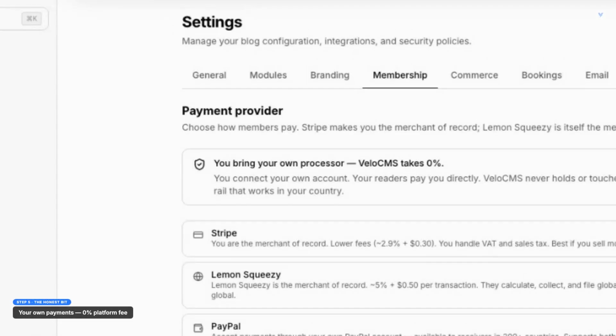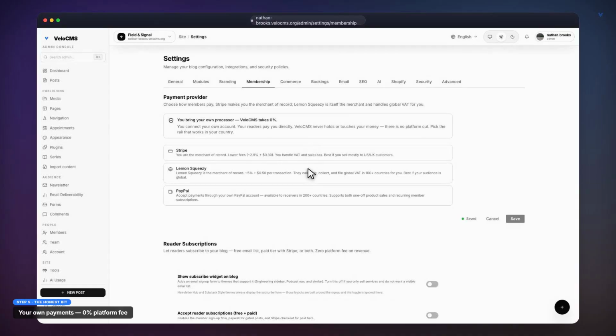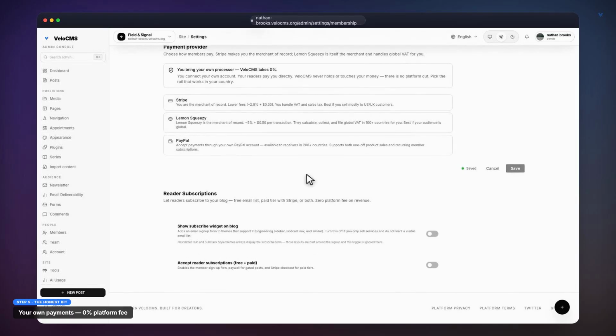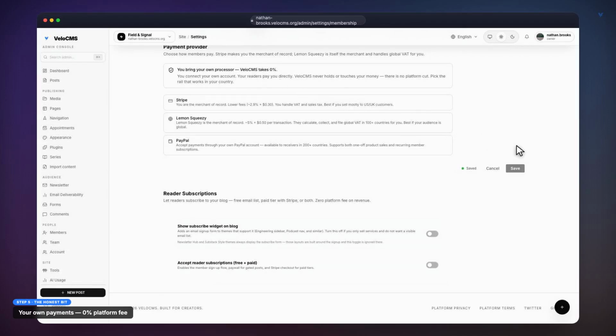One straight answer because it matters. The list transfers, but no export, anywhere, can hand over someone's card. To keep paid members paying, you connect your own Stripe and invite them to continue. The upside: from then on, the fees and the relationship are yours.